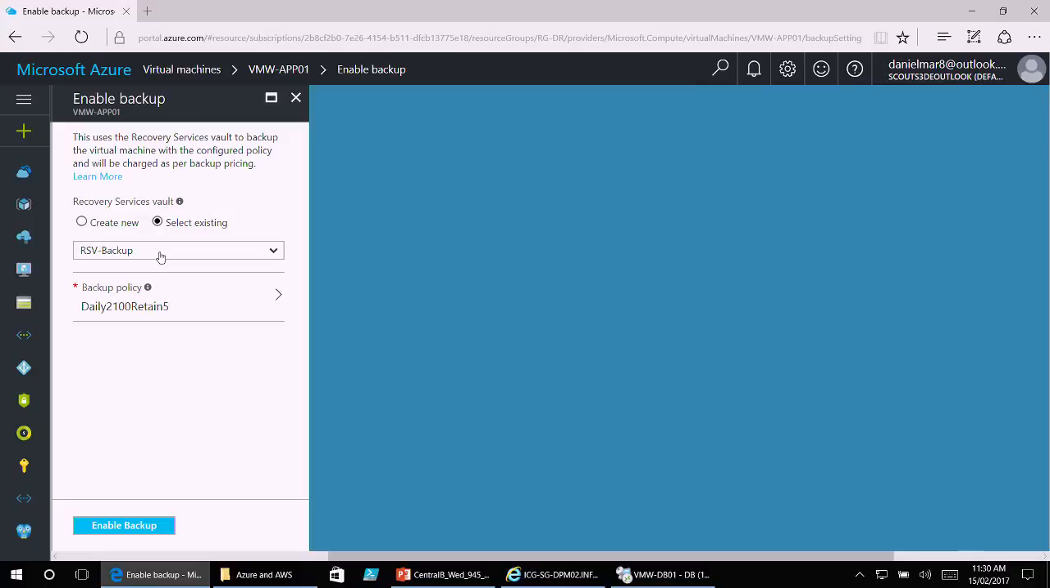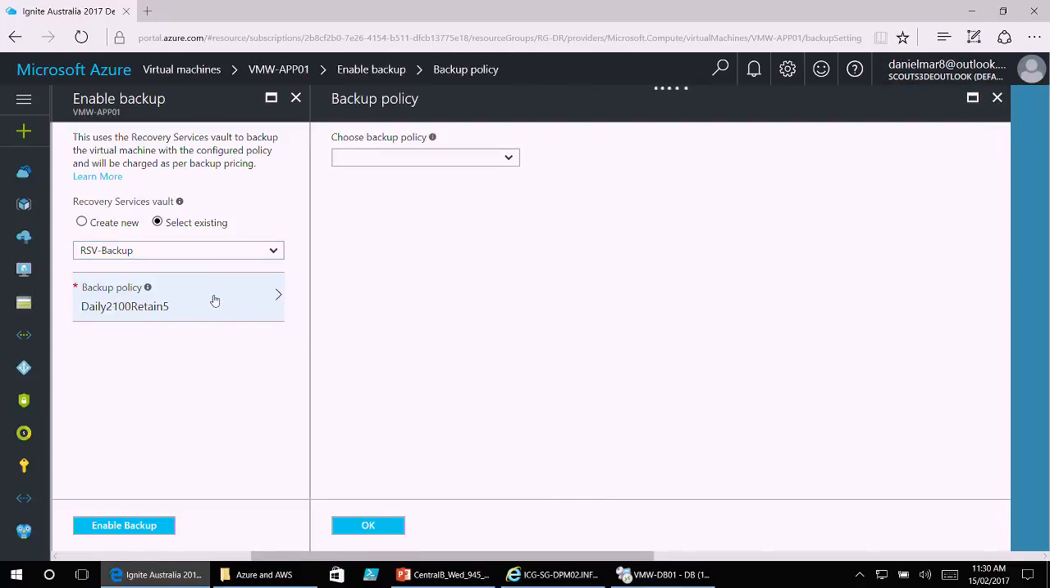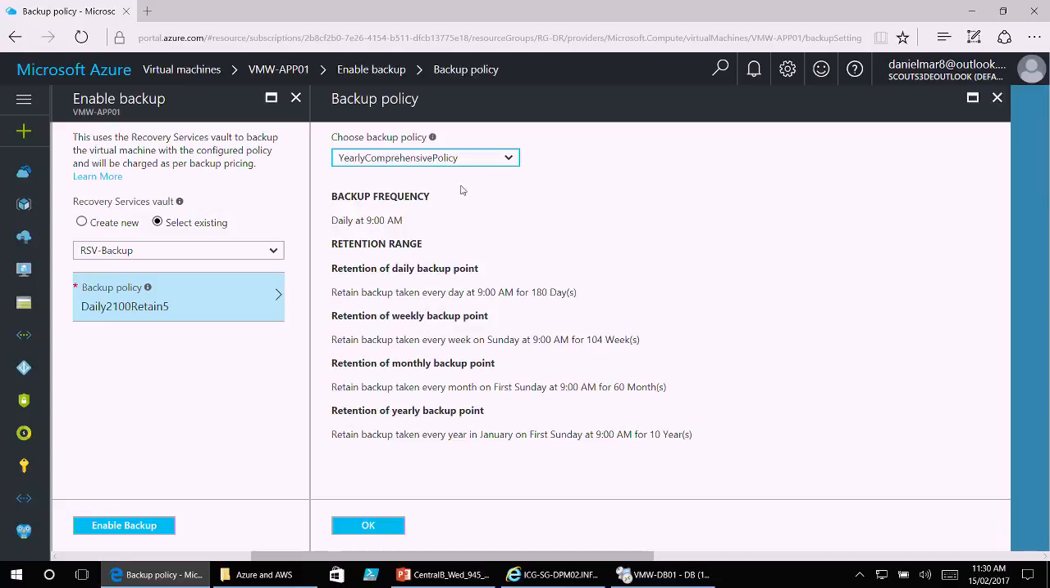So we have, first of all, select our backup vault. So we have a recovery services vault for backup. And really the policy that we want to define. So this is a simple policy, daily backup at 9 p.m., retain 5, basically. Have 5 copies of that. We can do a more comprehensive policy, a yearly comprehensive, where we keep a backup daily, retained for 180 days, up to yearly, for 10 years, for instance, or even longer. So we have the ability to define how our backup policies look.